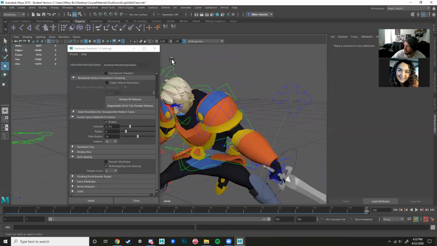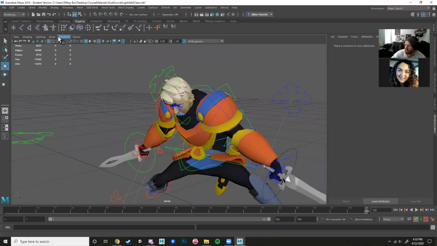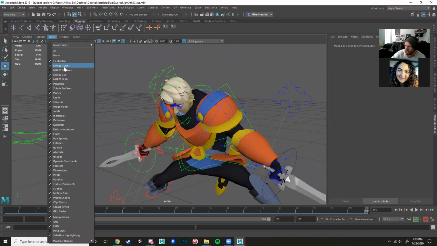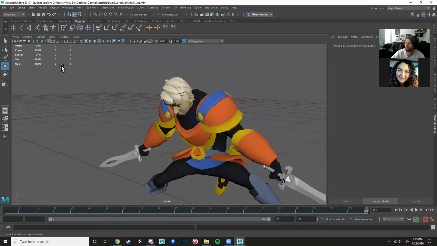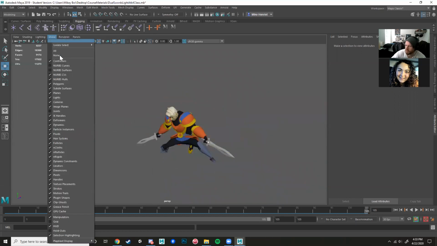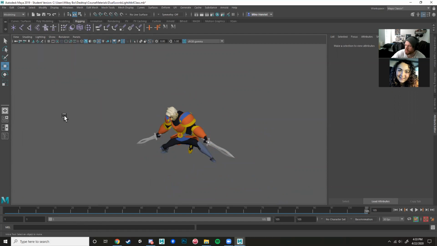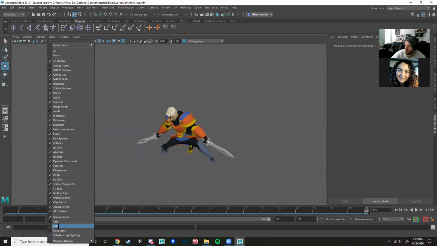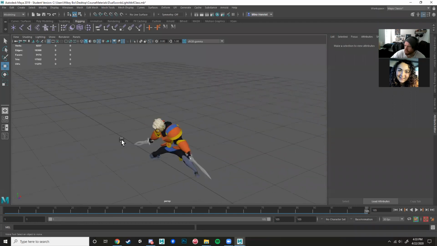And then I would also go into Show, and I would turn off the NURBS curves when I'm play blasting. So under this Show menu, you can see everything in your scene. I'm going to turn off NURBS curves. You can also turn off your grid. So now I'm just floating in space. Well, let me enable that so you can see it. So now you're floating in space if you have that disabled.